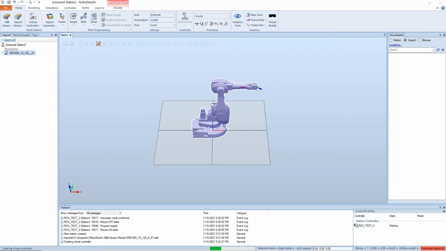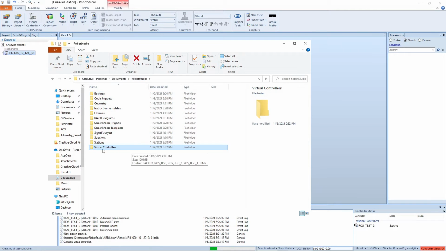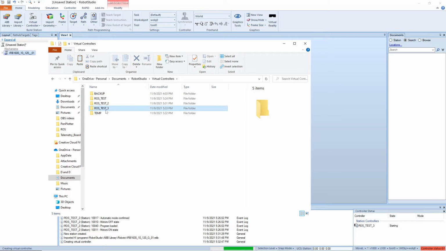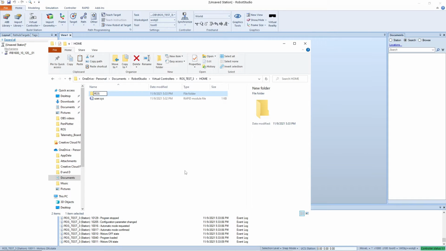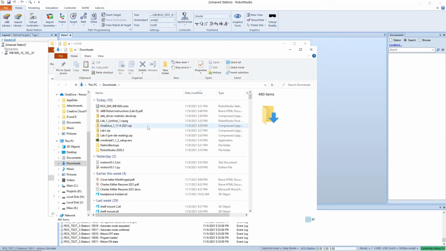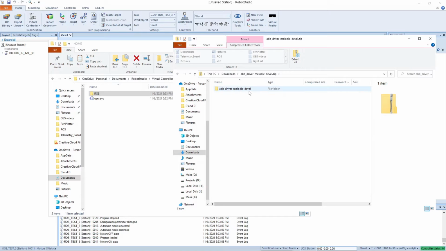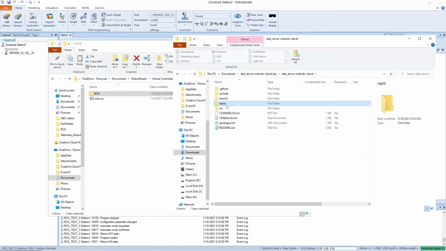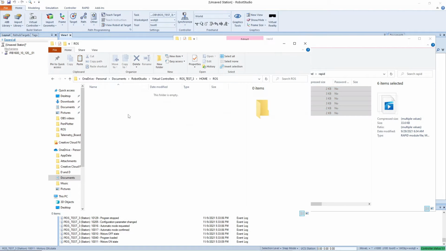Next, we're going to navigate to the folder shown before. That would be here for me. Then virtual controllers, and whatever you named it, navigate into that folder, the home directory, and make a new directory called ROS. If you have downloaded the GitHub repo, navigate to that, open the Rapid folder, and copy its contents into this new ROS folder that we have made. There we go.